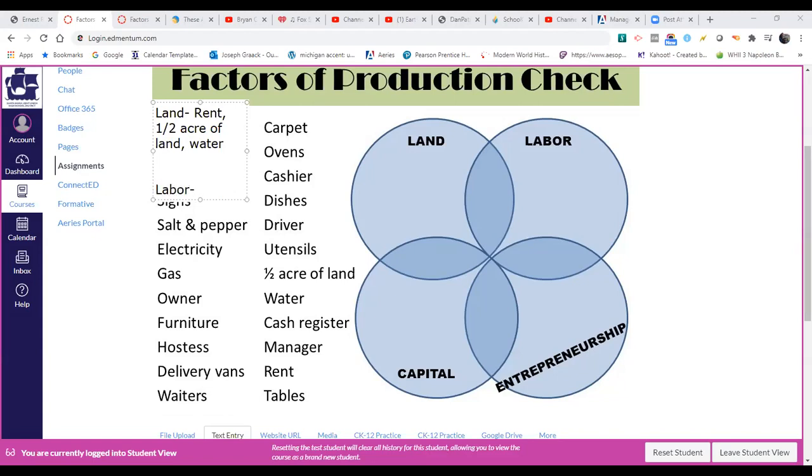For labor, we did ovens. Ovens, very good. Then we did carpet. Okay. And how is carpet labor? Like construction, when you're laying carpet and installing it, that's work, that's labor, right? The people laying the carpet would be labor, but I would say carpet is probably better as capital, but that's okay.